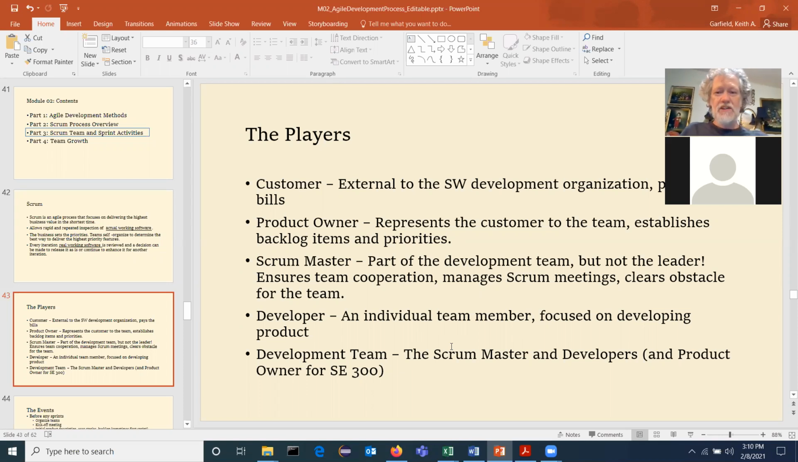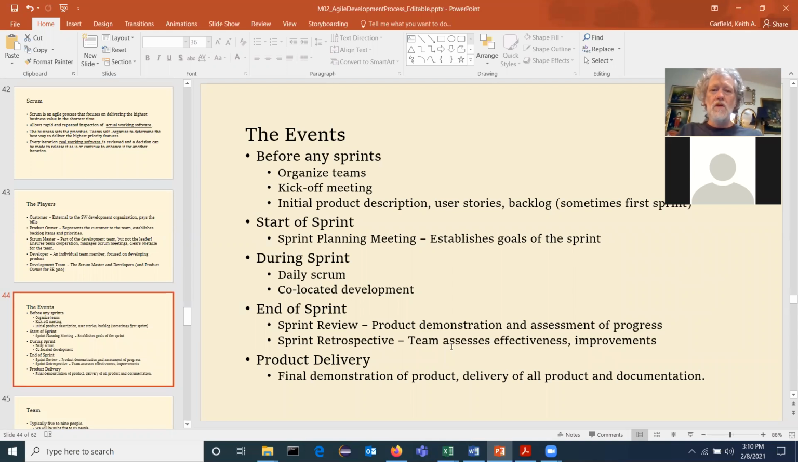And then, of course, the development team is composed of the Scrum Master, the developers, and for us, the product owner, because the product owner's job is done once you enter the sprint. The events, and I put out a document, a P0 document, to go through these events, my expectation for the course.